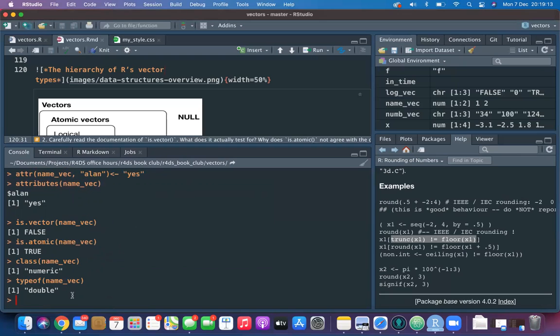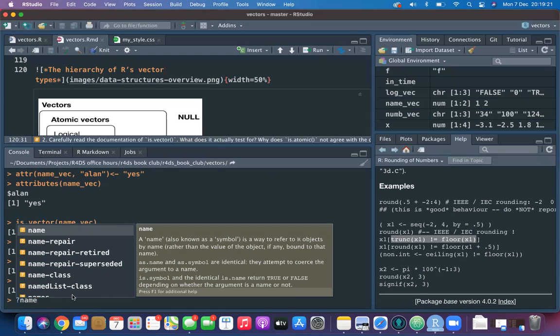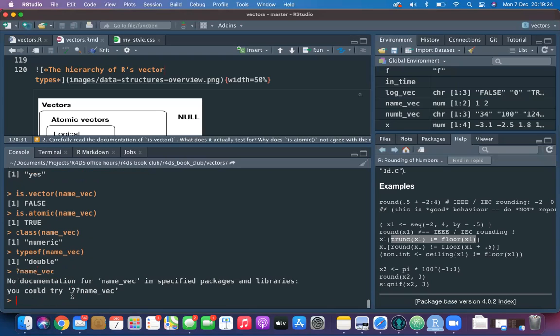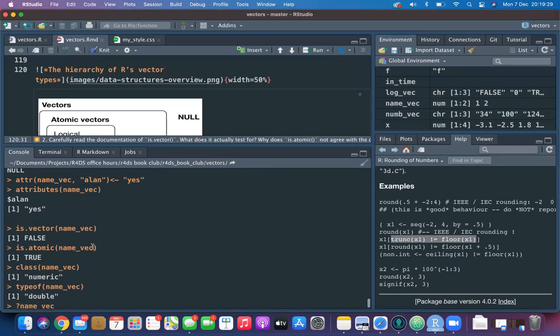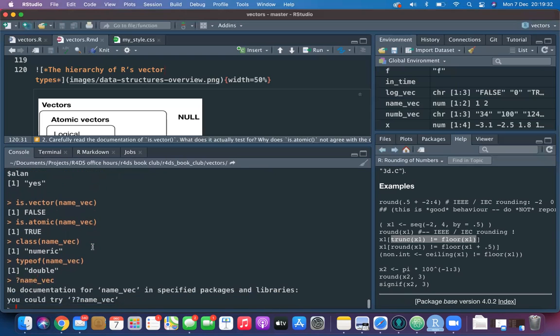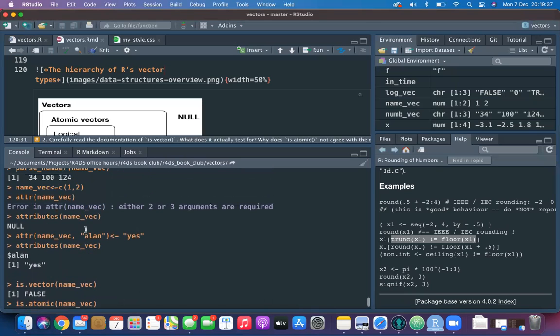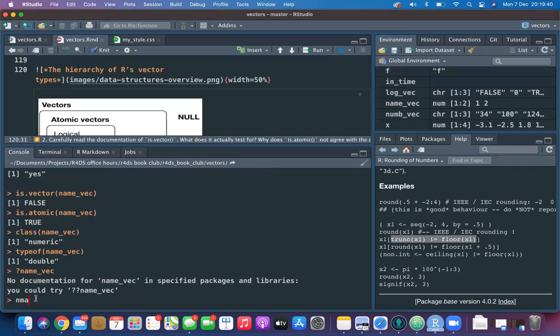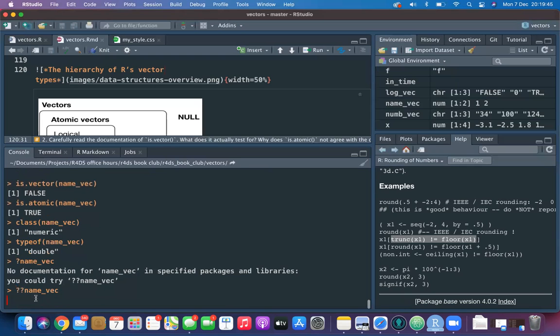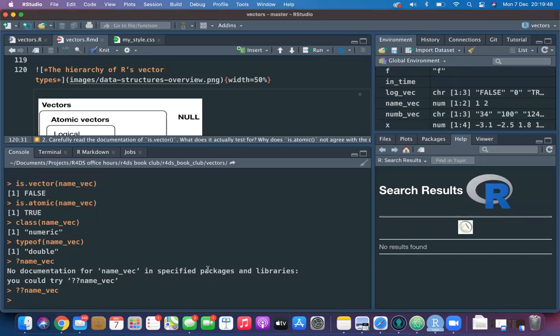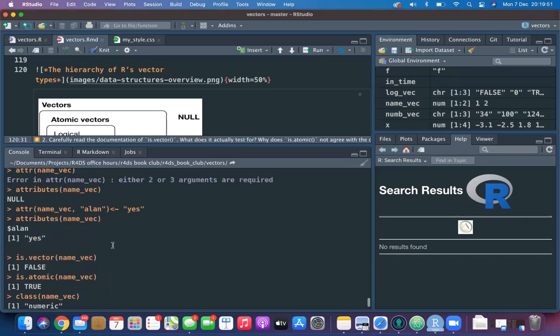But okay, how do we find the type of the object name vec? I don't know. Can you do a question mark name vec? Can we get anything from that? That'll be fun. It may not work. No document. Do you want to try the thing it's suggesting with the double question mark? I don't know if that will give us anything. Nothing. Okay, cool. Oh, interesting.